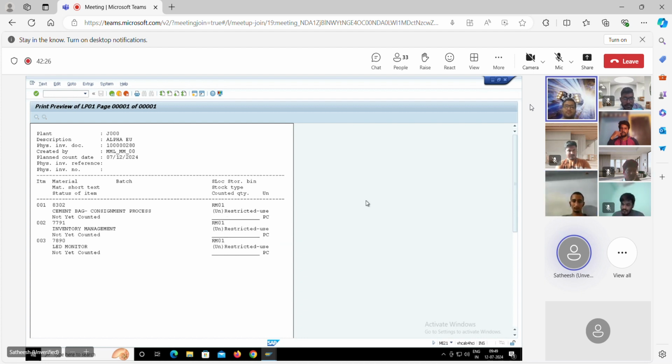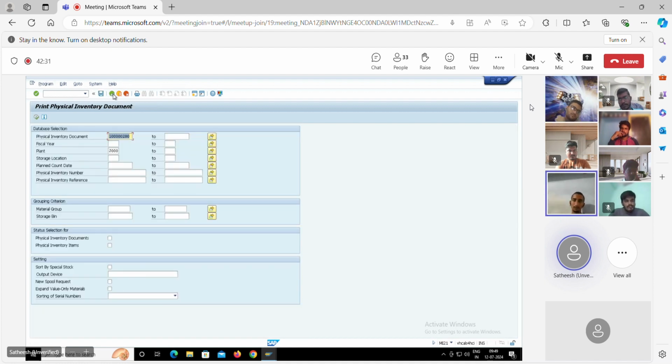Now what I'll do is take a printout of this and give it to my storekeeper. The storekeeper will carry that paper and go and search for that material in the plant. He'll go to that storage location and find the product there. Then he'll start taking the physical count, counting how many products are there. Once he has taken the count, he'll write it on the piece of paper, filling in the blank places. That's the first thing he does, and then he comes back to the system.